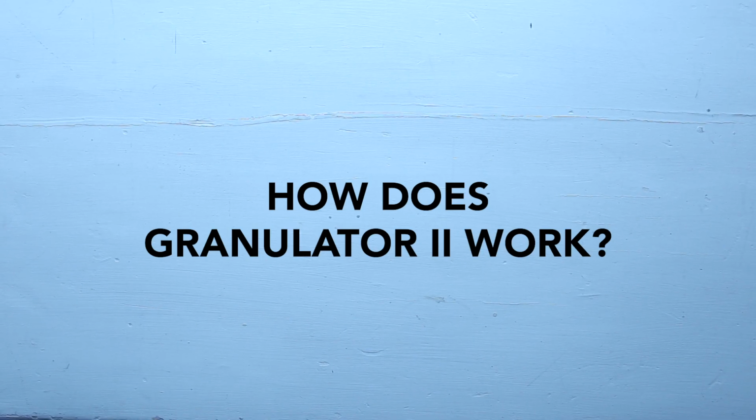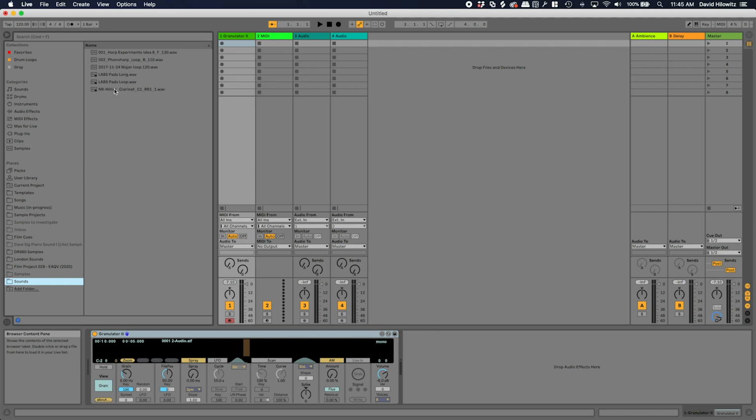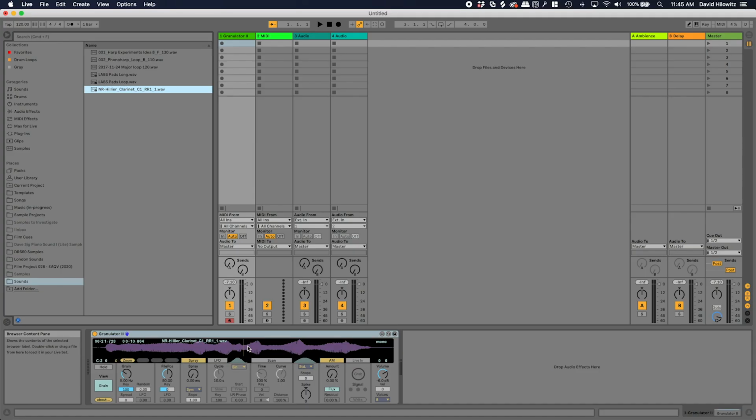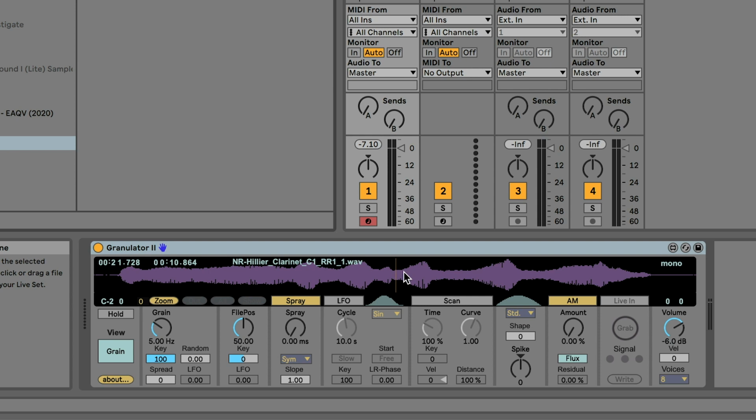So how does Granulator 2 work? Well, first you have to feed it a WAV file. I'm using a sample from Catherine Hillier's clarinet library, link below. Once you've got a sample loaded, you can play with the parameters. This thing is a lot of fun. There are a ton of parameters. I'm only going to go over like the 3 or 4 most important ones.